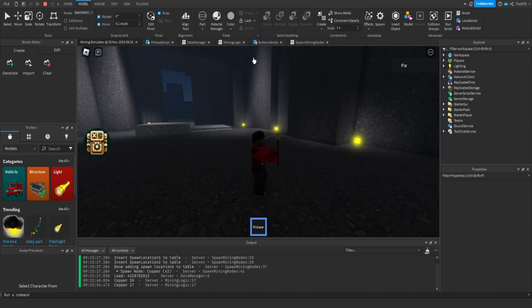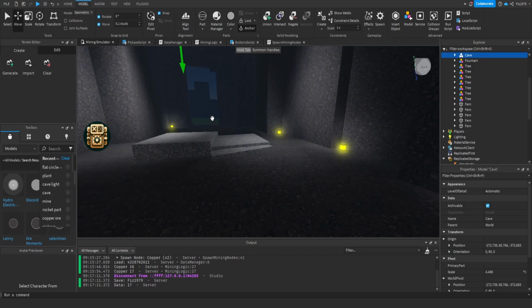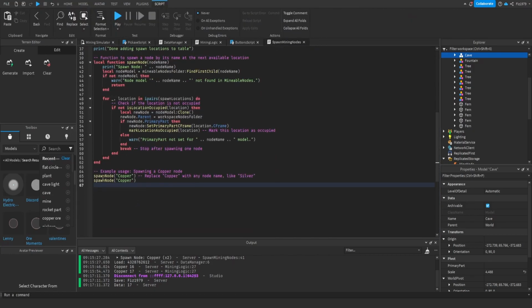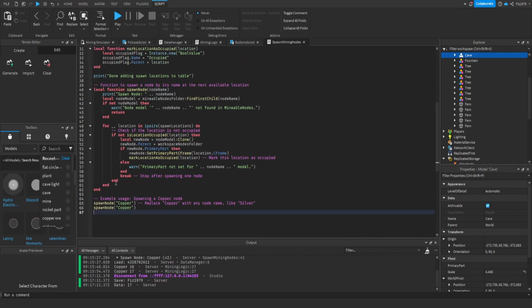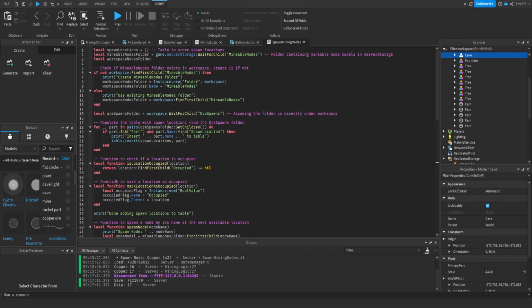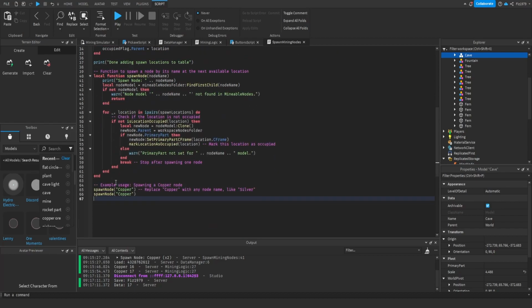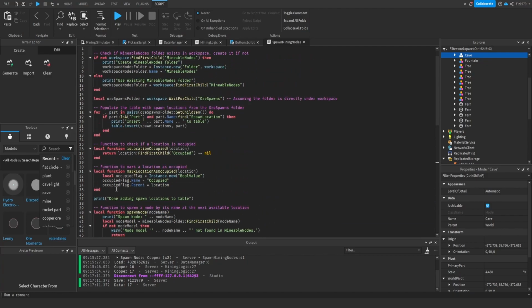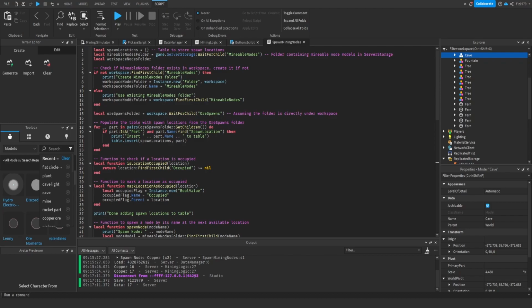So what I want to do now is stop that. Like I said before, we're now spawning nodes in this way, which is not really ideal. What I want to be able to do now is spawn the nodes based on the number of available empty nodes that we can place nodes on.